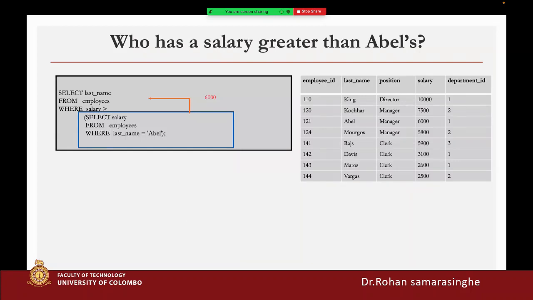Here you can see, as I told you, select salary from employees where last name equals Abel. What is the salary? Salary is 6,000. The 6,000 is given to the main query. So select last name from employees where the salary is greater than the output of this one, that is 6,000. So you have to understand clearly when you are writing the nested query.